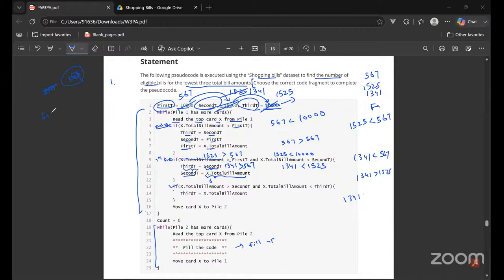Already my first is 860, my second is something 1040, and my third is 1120. Now you found a card that is 567. So what you will be doing is reassigning your first to 567 and your second to... because now your 860 will become second, right?